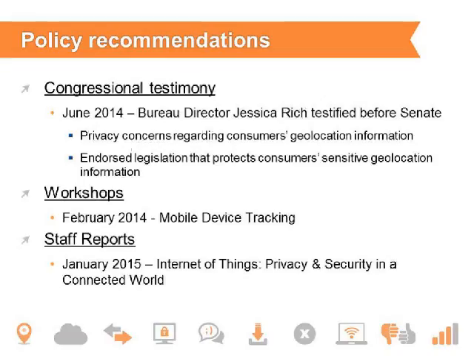Besides law enforcement, the Federal Trade Commission also participates in policy recommendations in this arena. Here we have some examples. First is congressional testimony. An example is in June of 2014, when the Bureau of Consumer Protection's director, Jessica Rich, testified before the Senate Subcommittee for Privacy, Technology, and the Law. She testified on the draft legislation known as the Location Privacy Protection Act of 2014, and she expressed privacy concerns regarding consumers' geolocation information.